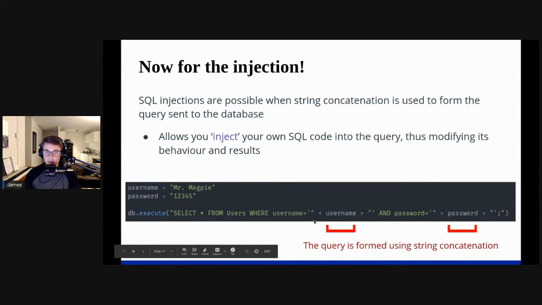Right here we're doing something known as string concatenation. If you don't know what string concatenation is, it's when you have two strings in a programming language and you want to squish them together into one string. You take the first one, you do plus, and then the second string, and they become one big string that you can use. So in this case, we're saying where username equals the username variable, and where the password equals the password variable. Mr. Magpie will be put right here in the string, and 12345 will be put right here in this query string.